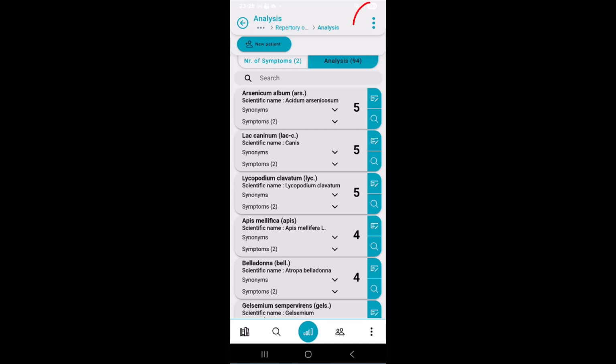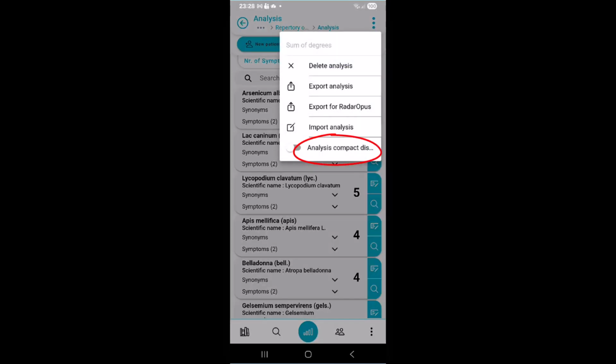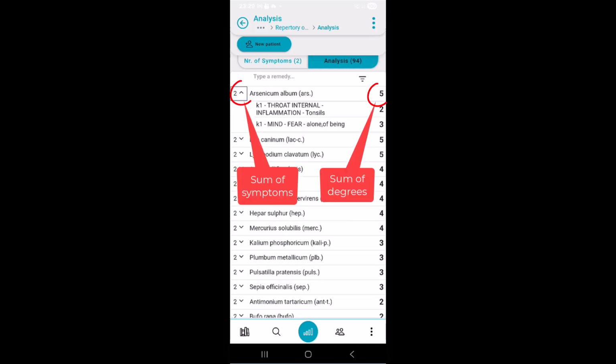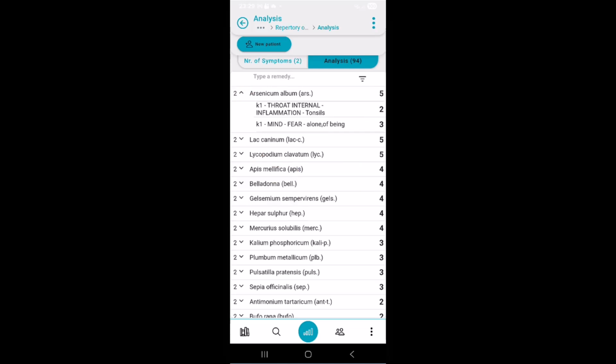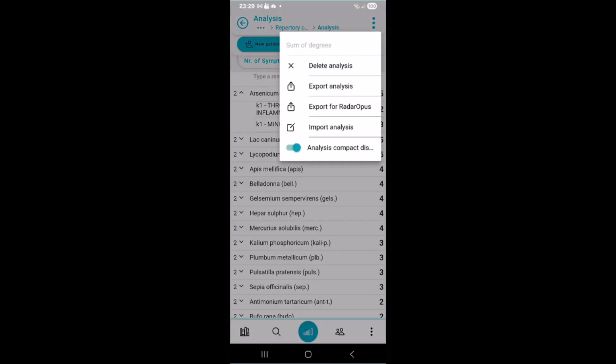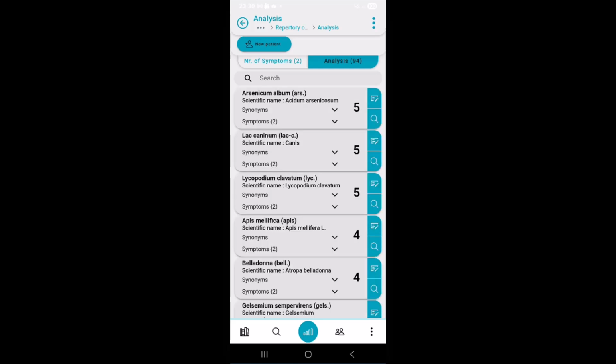To change between them, I tap here on the local options, and I select here analysis compact display, and this is the compact display. If I tap here at the left at the triangle next to the 2, I see which 2 symptoms that remedy covers. And at the right is the score. So let me go back to the wide display. I tap on the local options, and I switch off the compact display, and this is the wide display.